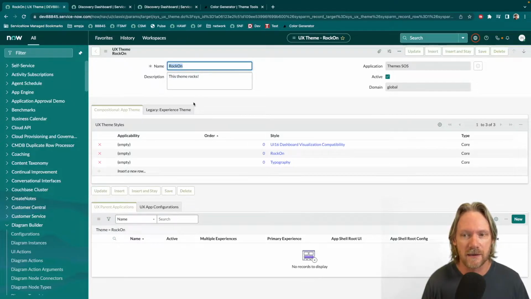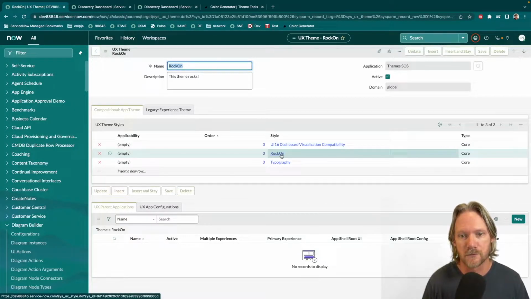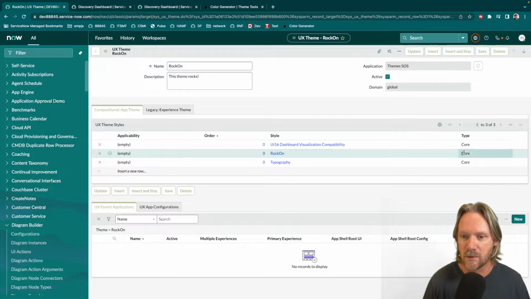And we saw that it was a theme that referenced a style also called Rock On, which contains the colors that we're going to be using for this theme. We also saw here that the type of this theme was a core theme, which basically means it's the default theme that we're going to be using. So in this video, we're going to look at how to create variants to give users the option to select what they want. So if you followed along the first video, this step here is real easy to do.